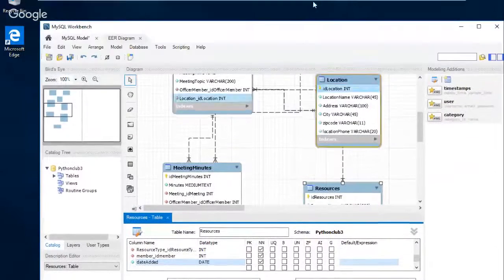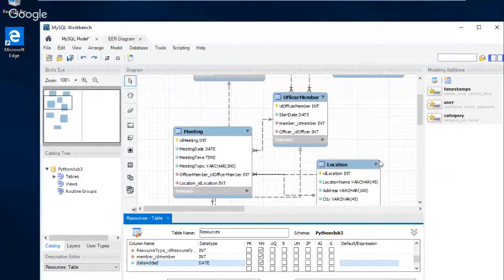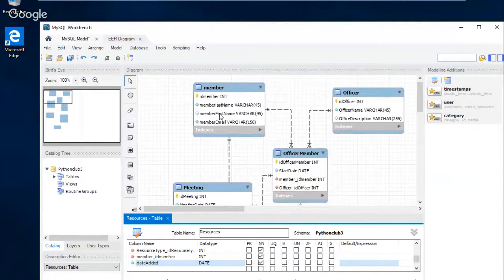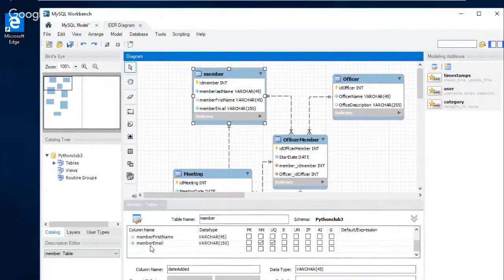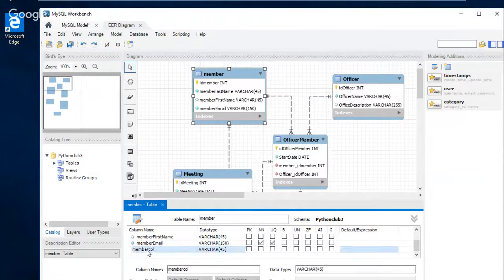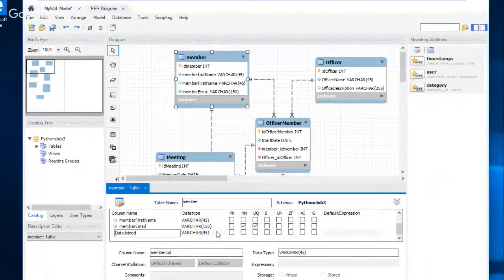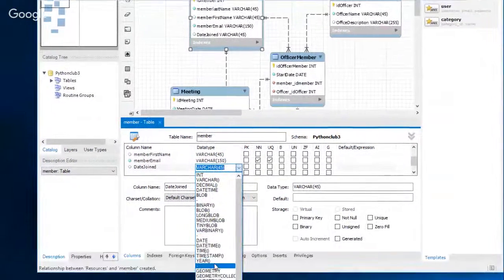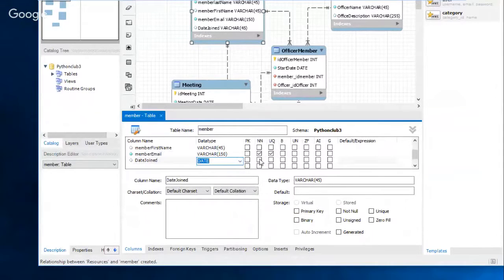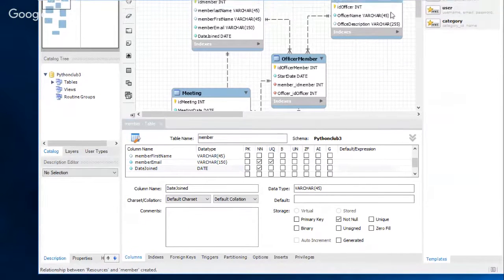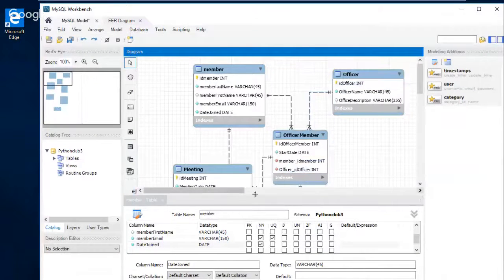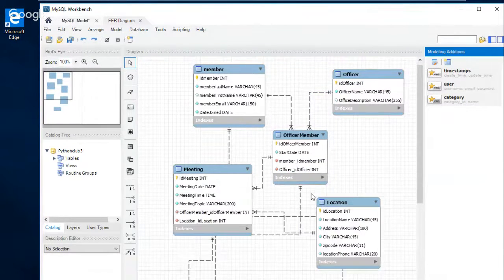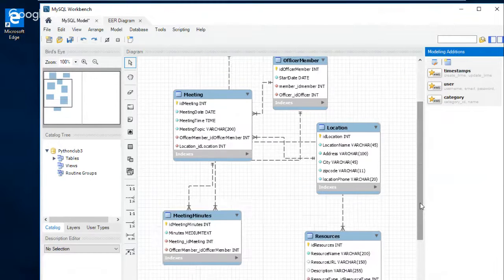When I think about it, for members you would probably want what date they were added. So I'm going to do that too. I'm going to say date joined here, just to make it a little different, and turn that into a date also. Okay, so there's only one more thing. Let me kill this just to get a look at it. I don't know if I can get it all on screen.